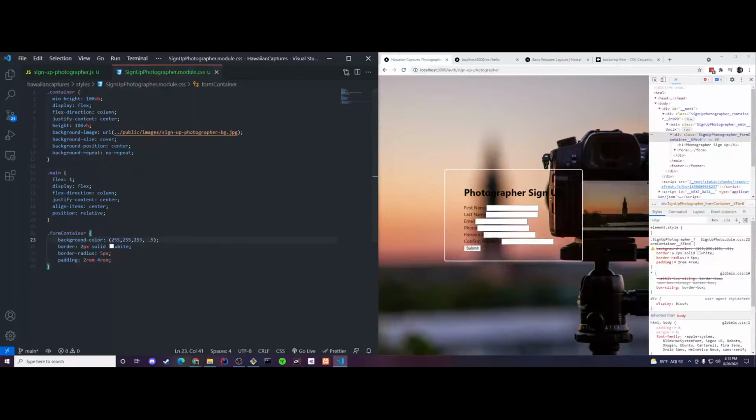Now that background color, I have to put RGBA to make that work. There we go. No wonder. So thankfully nobody's watching and saw my absolutely horrid mistake there.